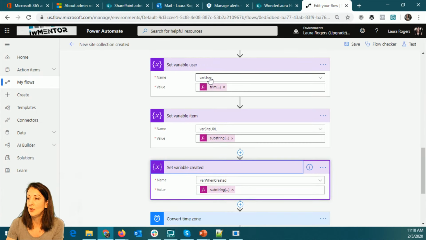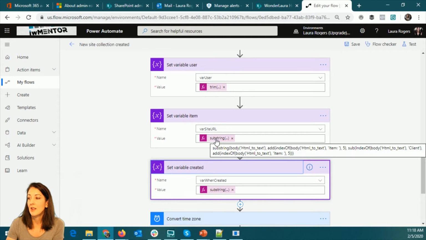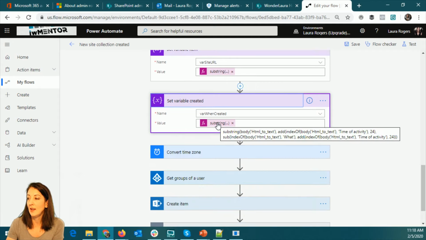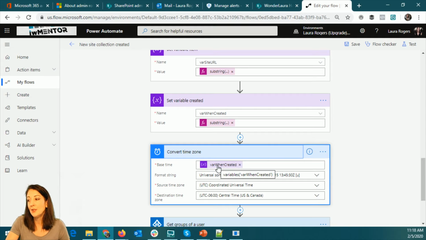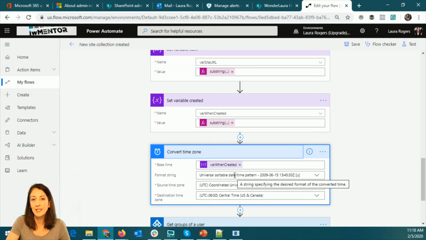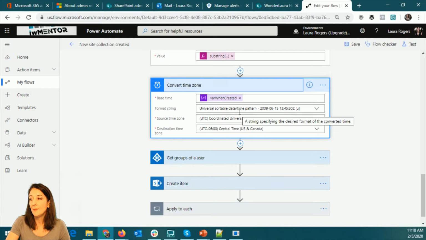So I've got a variable user to let me know the person's email address. Then I'm getting the site URL, and then I'm getting when it was created. So all 3 of those, I'm using the exact same concept of just getting that little substring in between 2 things. And then I'm taking this variable when created, and I want it to be in my time zone, because by default it's going to be UTC time zone. So I'm taking this convert time zone action and just converting it from UTC to my time zone, which is Central. And Central Time is going to be the time zone in my SharePoint site too.